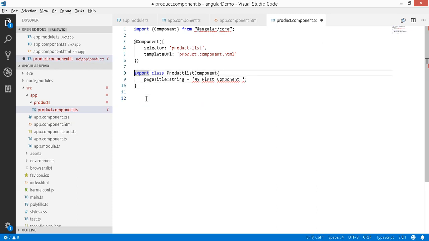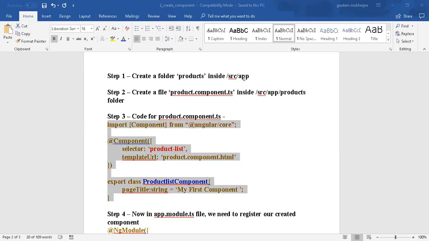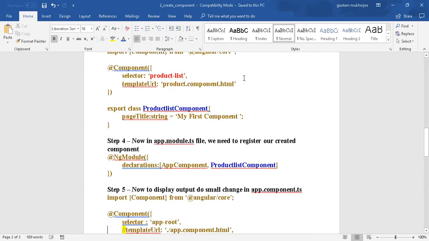So after the metadata there is a class with the name ProductListComponent, right? And inside the class there is a variable pageTitle, and the value is my first component, right? Okay, now come back to our document. So step 3 is over. Now come to step 4.